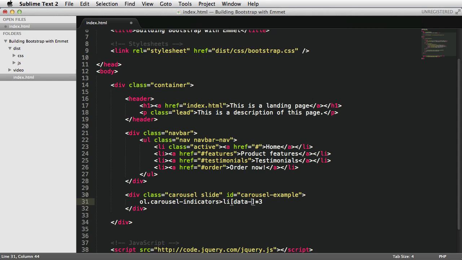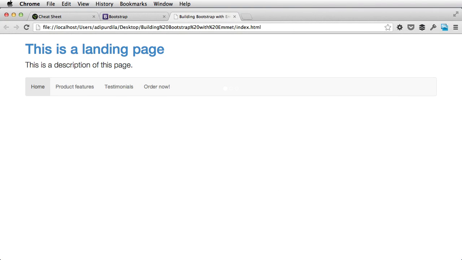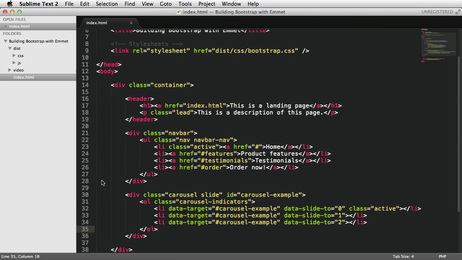So we're going to say data-target, that's the first one, equals. We're going to give it the ID of the carousel, so carousel-example. And the second one is data-slide-to, let's put it to 0 for now, by default. Okay, let's expand those. Let's change these to 1 and 2. And let's add the class of active to the first list item. And that's it. We don't need to place anything inside the list items. Okay, let's save, see what we got. Nothing's showing yet because we don't have any slides.